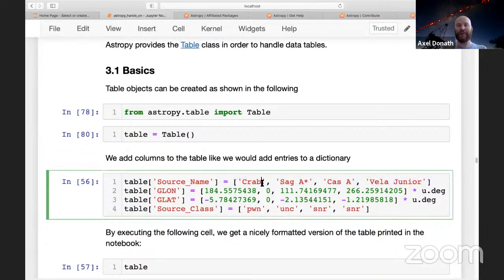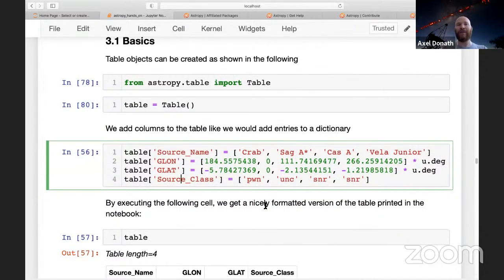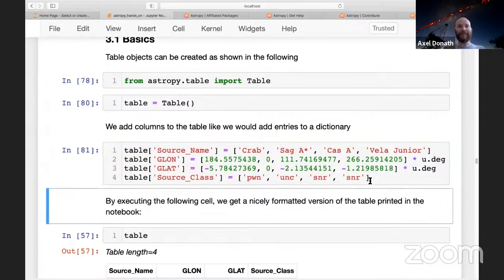So here I'm just defining a few objects like Crab Nebula, Sagittarius A, Cas A, Vela Junior. And then you can define another table column like this with the longitude of the object, and then you pass in just the NumPy array or the quantity. The same here for the latitude, and then there can be other additional meta information, for example, like the class of the object. And this then would be a string or list of strings.